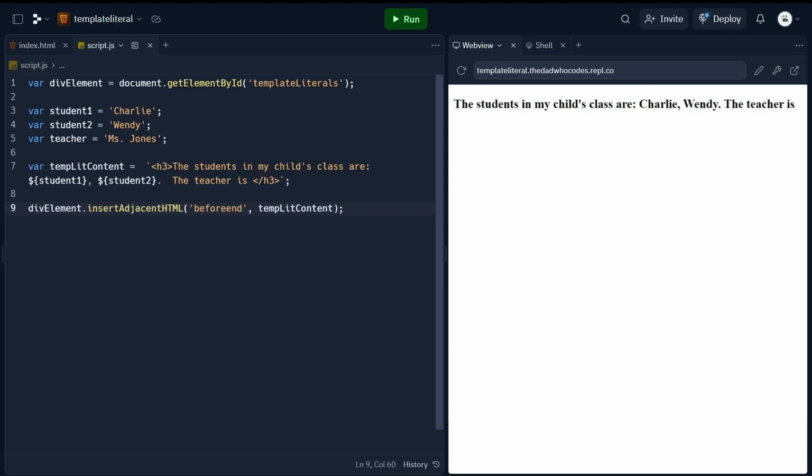appearing, but we don't have the teacher's name, and that's because we didn't insert this teacher variable into our template literal. So let's add it in quickly with a placeholder again. So $, open squiggly brackets, teacher, close squiggly brackets. And now if I reload the Replit application, the teacher's name, Miss Jones, appears alongside the other students.